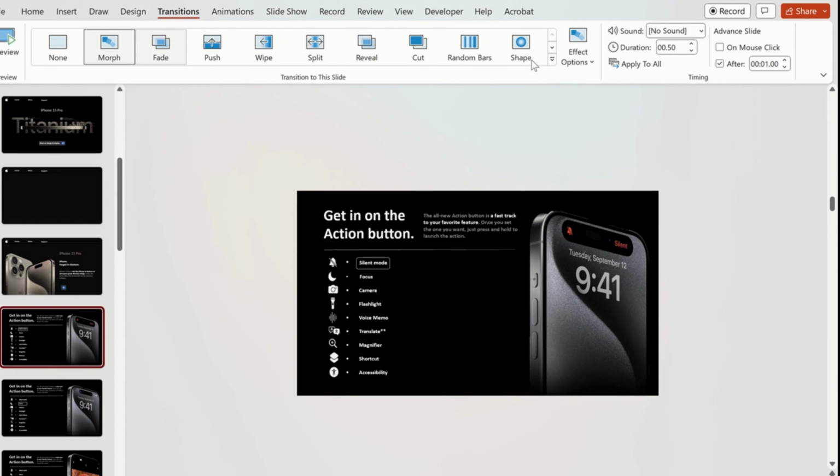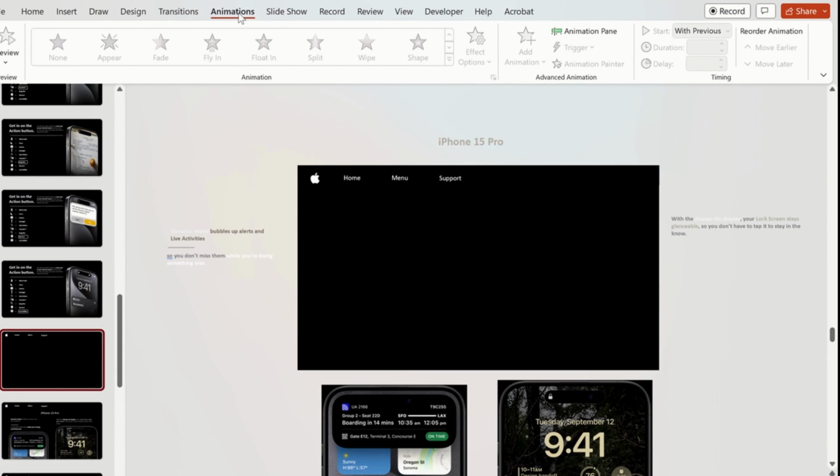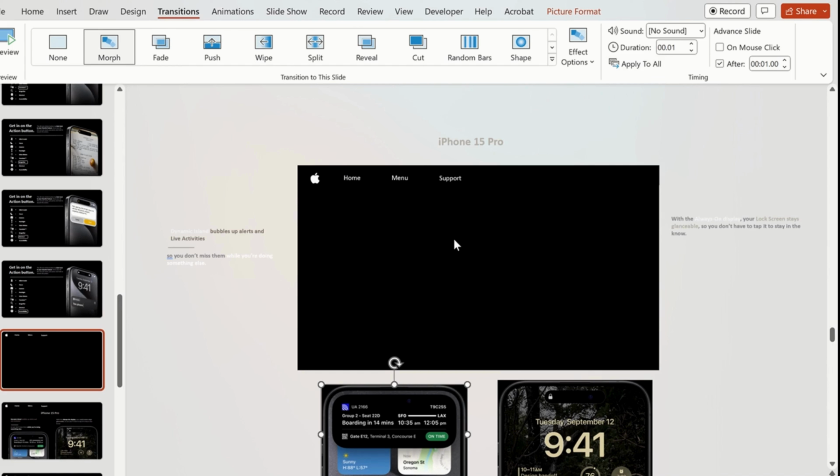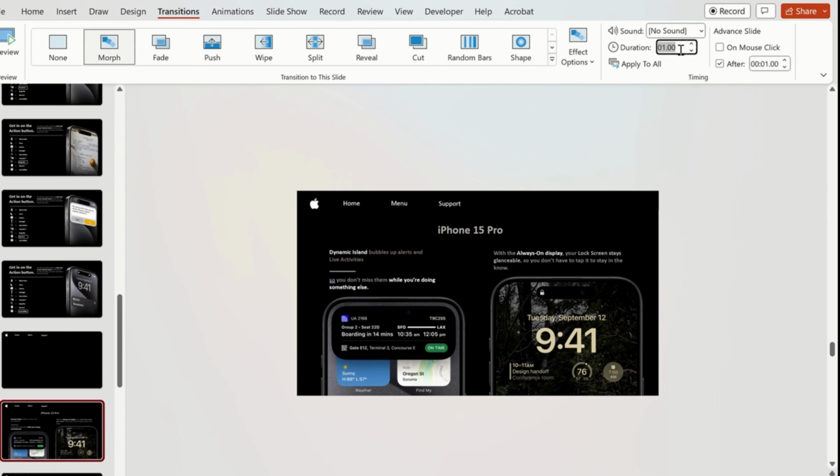Also apply Morph Transition to all these slides with the duration settings set to 0.50. Do this for all similar slides. For the duplicate of next slide, repeat the same thing. Move all text and images outside and apply Morph Transition and set duration as 0.01. Just apply Morph Transition on this slide with duration of 1.50 and no animation.